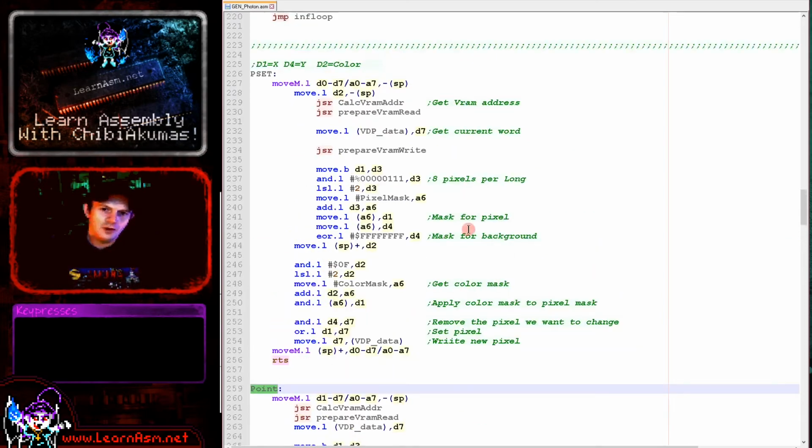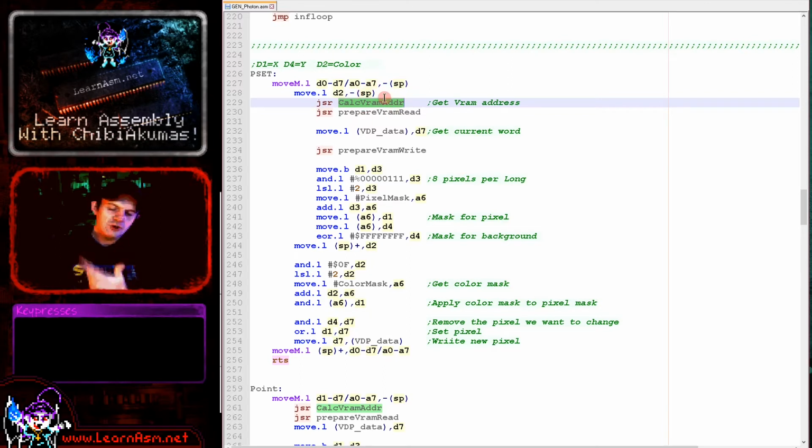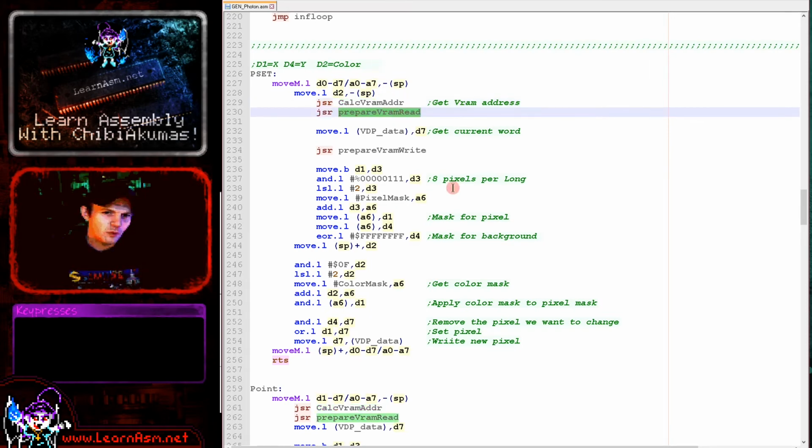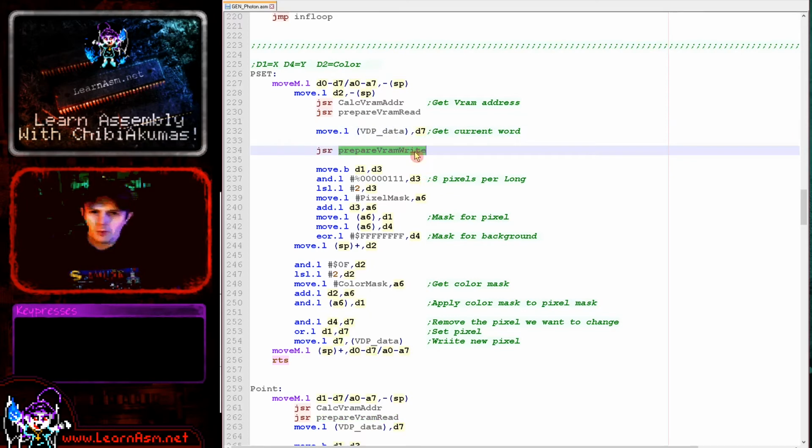But we're going to load in the entire line of the tile. The line of the tile is 8 pixels, so that's 4 bytes, 1 long on this system. So we're going to load in the long, and we're going to alter one of the nibbles accordingly. We have a function called calc vram address, which will calculate the memory address of the long we want to change, containing a total of 8 pixels. We're then going to define that we want to read from that, read in the current data. We're then going to define we want to write to that.